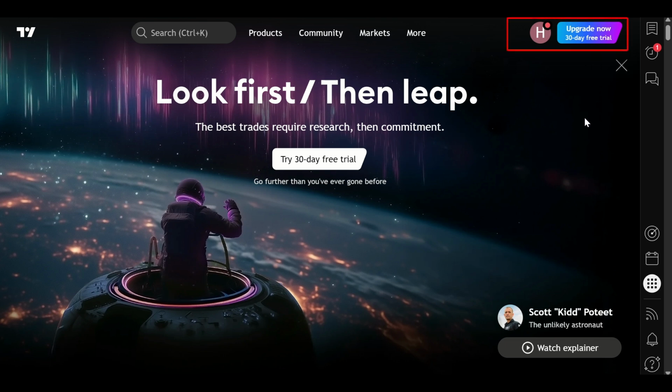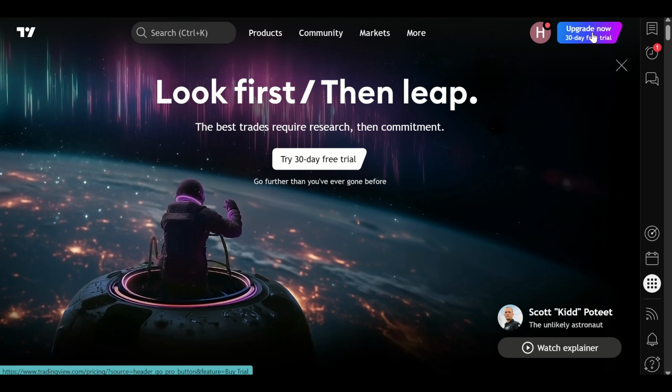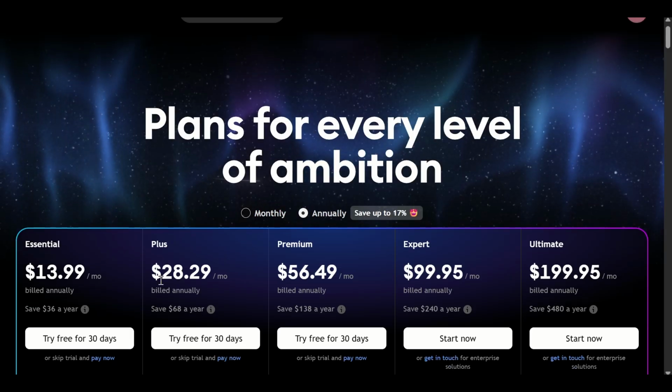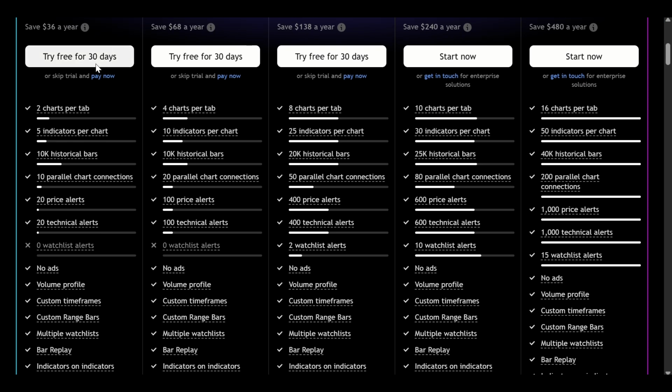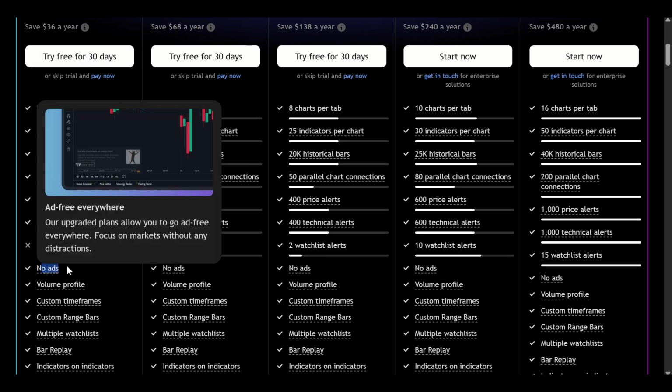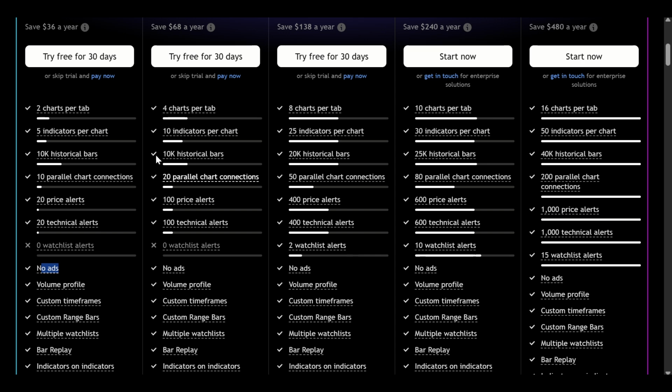Next, click Upgrade Now at the top right corner of the home page to see the available plans. Then, you'll see multiple subscription options. Scroll down and note that the cheapest plan with no ads starts at $13.99 per month under the Pro tier.